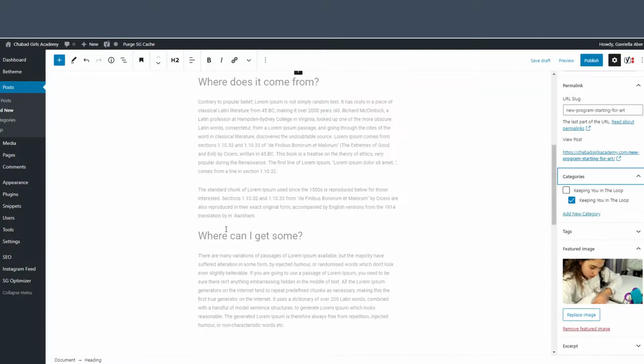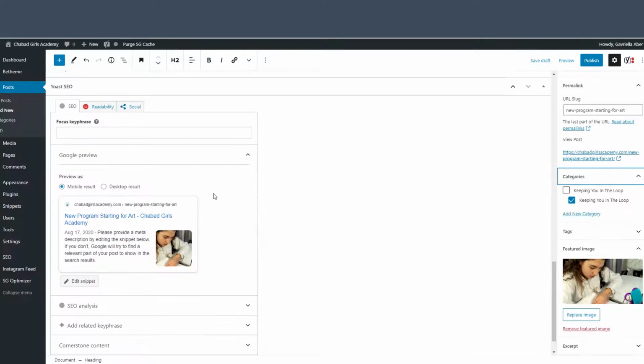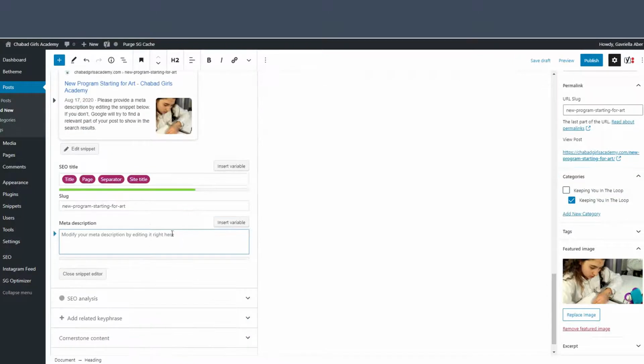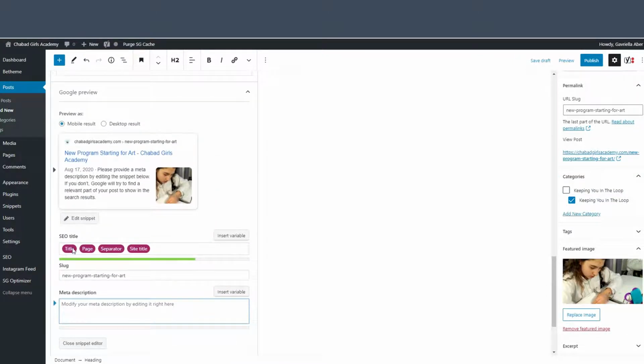And the last thing that you need to know about setting up the blog article is scrolling to the very bottom. It says Yoast SEO. Yoast SEO, like I explained on the page articles, is very important. So this will just capture the title. It says title, page. If there are multiple pages, it'll grab a page. In this case, there's a separator, it's a little dash, and site title is Chabad Girls Academy. In this case, there's a green bar. I wouldn't change anything. The meta description, however, you're going to have to write custom for every blog article.